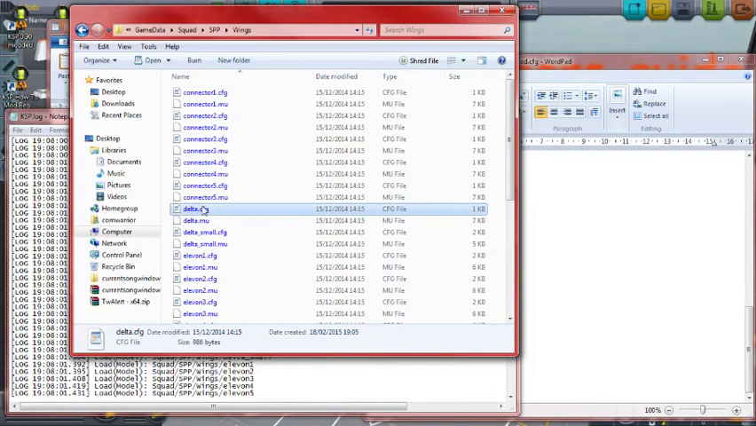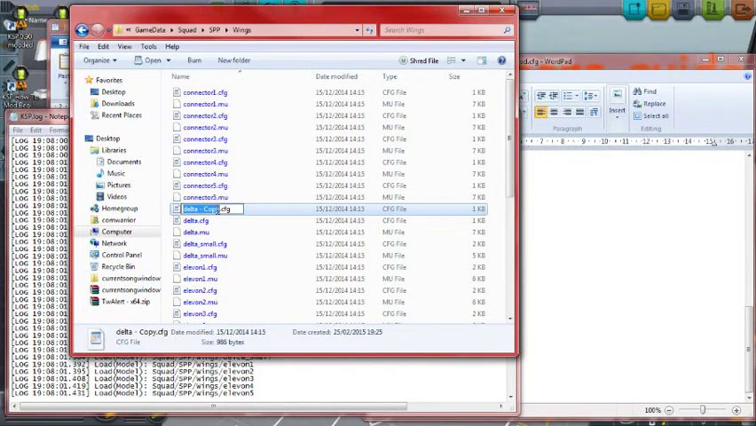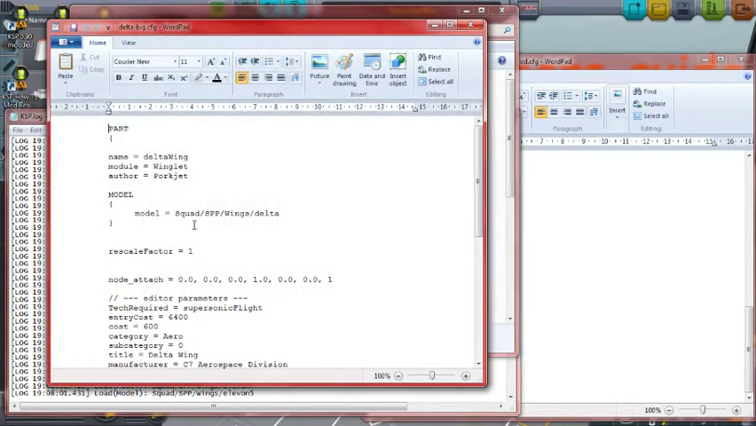So, we're going to make a copy of that config. So, Control C, Control V. Paste if you want. Right click. Copy. And paste will show up once you copy. I call it Delta Big, because I'm making something big. And go ahead and open it up. So, as we did with the orange fuel tank, the part internal name itself, we need to rename. I'm going to call it Delta Wing Big.